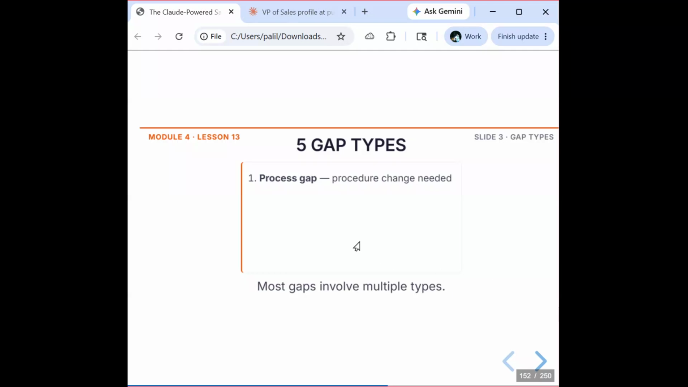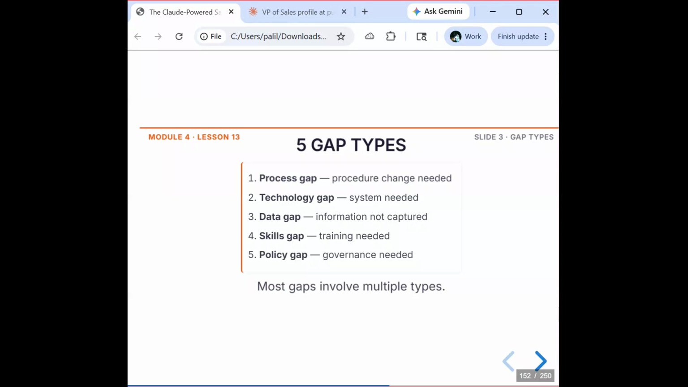Gaps come in 5 flavors: process gap, a procedure needs to change; technology gap, a system needs to be added; data gap, information isn't being captured; skills gap, training is required; policy gap, governance is needed. Here's the key insight: most real gaps involve multiple types. Lead routing isn't just a technology gap, it's also a process gap because manual handoffs go away, and a skills gap because reps need to learn new tools. Tag every gap with all the types that apply.